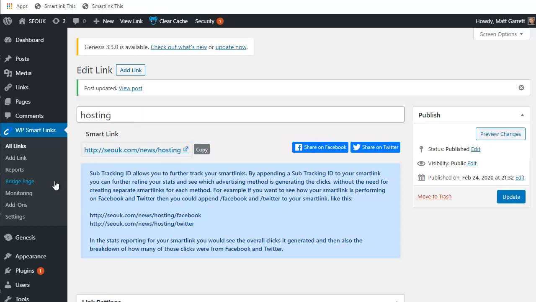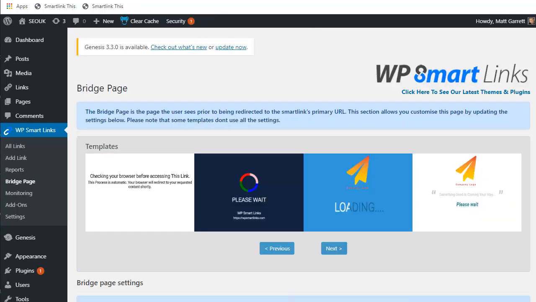Okay, so the last page we need to look at is the bridge page option. Okay, before I actually explain what the bridge page is, I want to mention that there is a default setup. It's this one here on the left. It's very plain and simple. And if you're happy with that, you do not need to play with the bridge page settings at all.